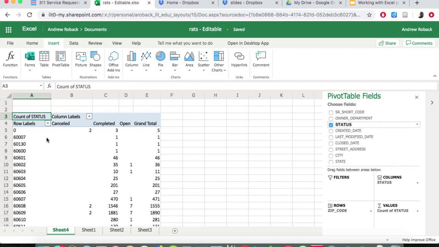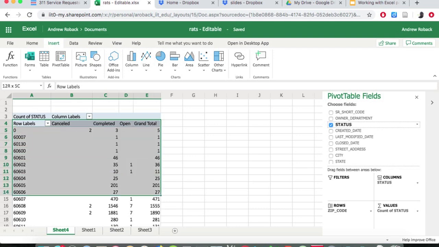So now we have rows for each zip code, and then we have a count of how many requests have been completed in that zip code. So we have all of the data we need to answer our question. Let's copy it out of the pivot table. I'm just going to hold Shift, Command, and then click down. Oh, apparently you cannot do that in the web application, so I will just manually select all the data.